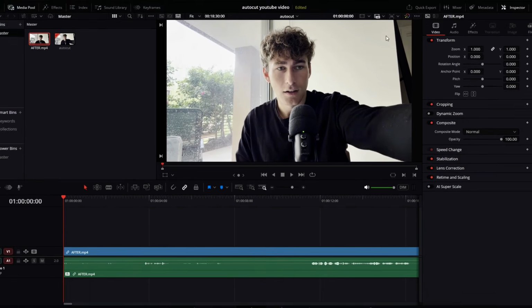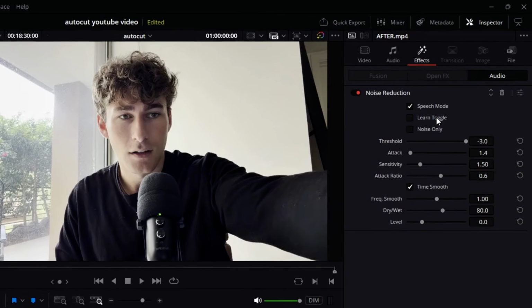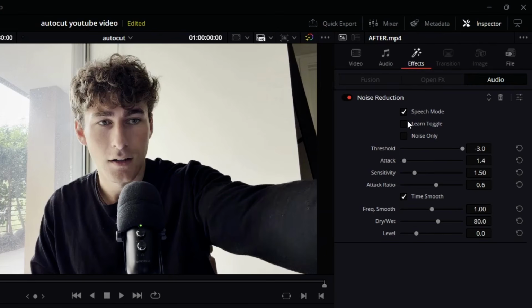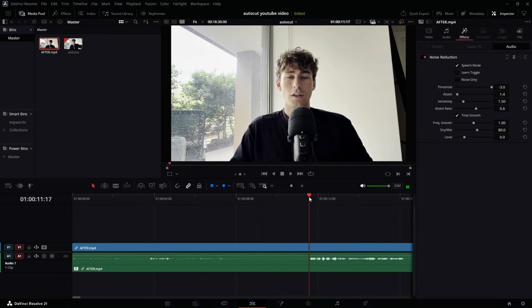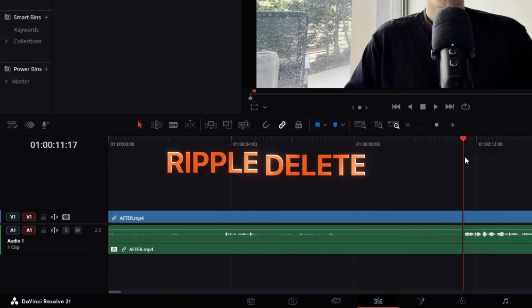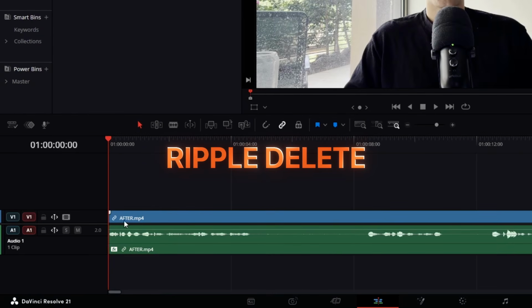I've already added noise reduction to this clip so that I can take out all the noise from the background. As you can see here, I've taken the threshold all the way up and it's set to speech mode only. Before, if I wanted to cut out this, I have a shortcut for this one, which is 1. If I hit 1 on my keyboard, it's going to cut the playhead from where it is to the beginning.